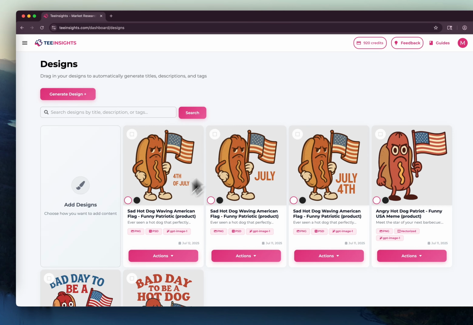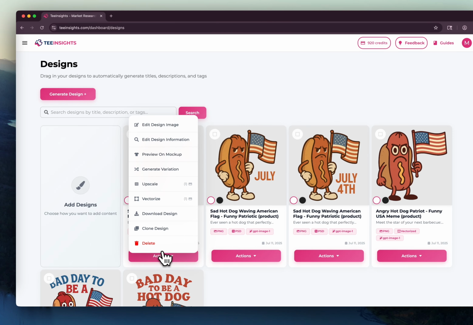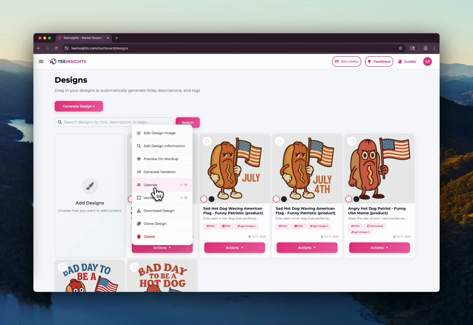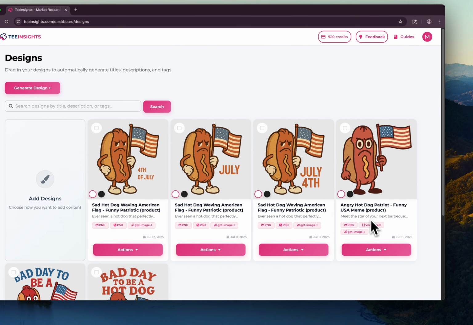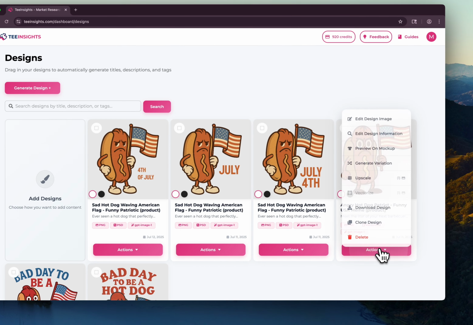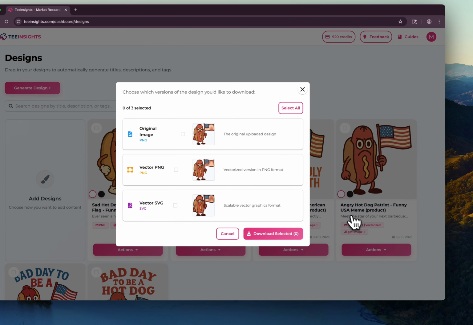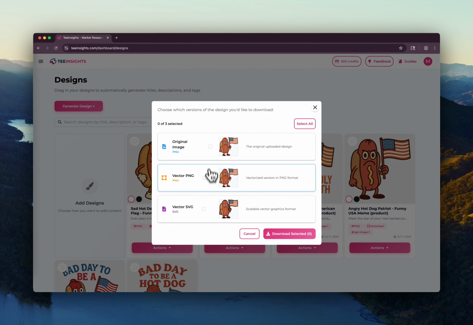Another thing we worked on was we always had the ability to upscale, but now we can vectorize images. And when you go ahead and vectorize the image, it'll save the SVG file, and it'll save a high-quality PNG of the vector file. So, for example, this one over here, I vectorized. I can go here, click download, and then I can download the original, the vector PNG, which is the high quality PNG, or just the vector SVG, which is the actual SVG file.